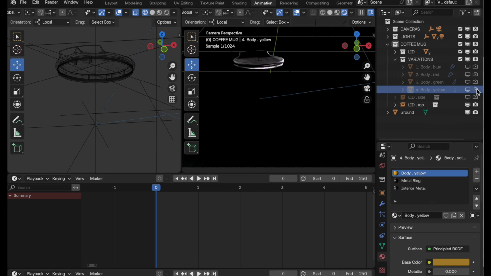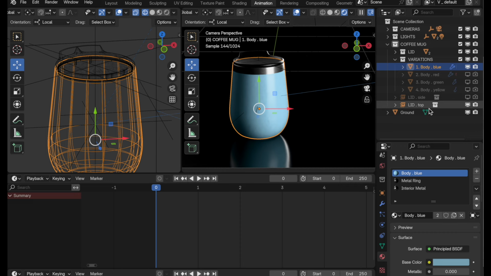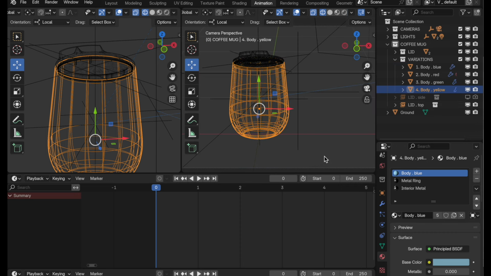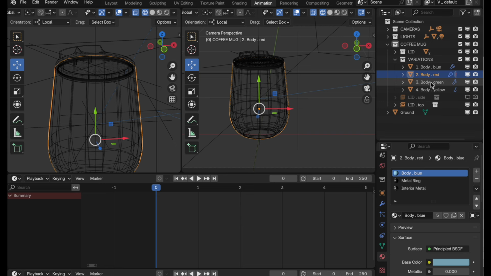So let's come back up and turn back on the main one. So let's go ahead and start animating this. So the principle is that for one frame, we have one on, and then it turns off, and the next frame, this comes on, and then turns off, and then so on and so forth, down as many variations as you have.